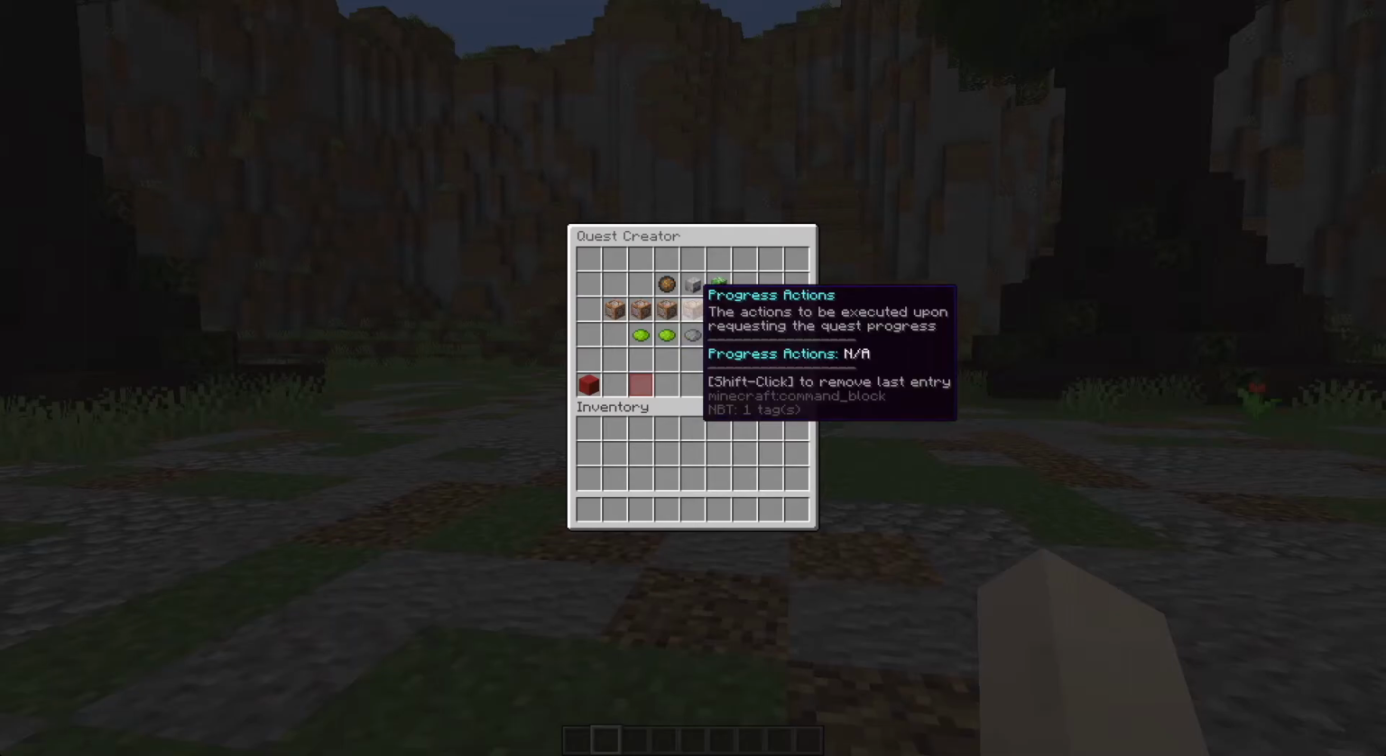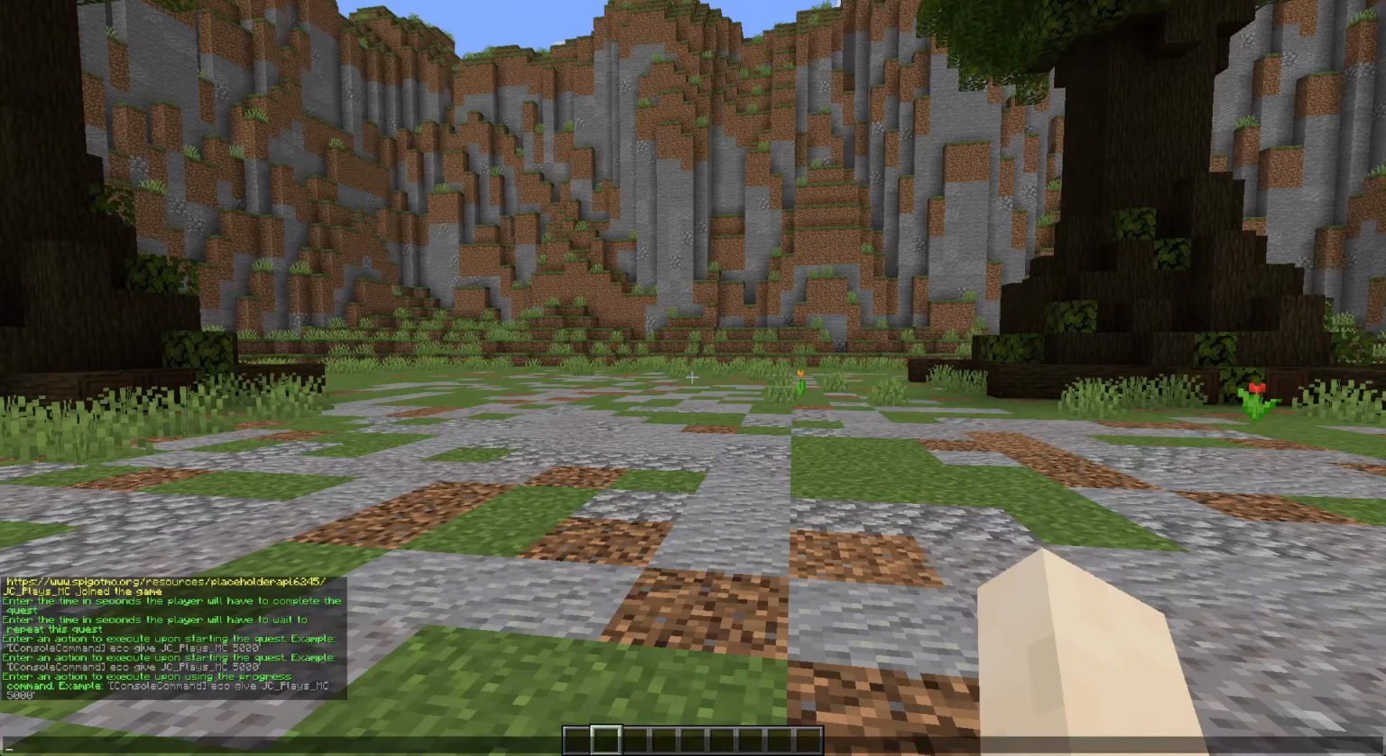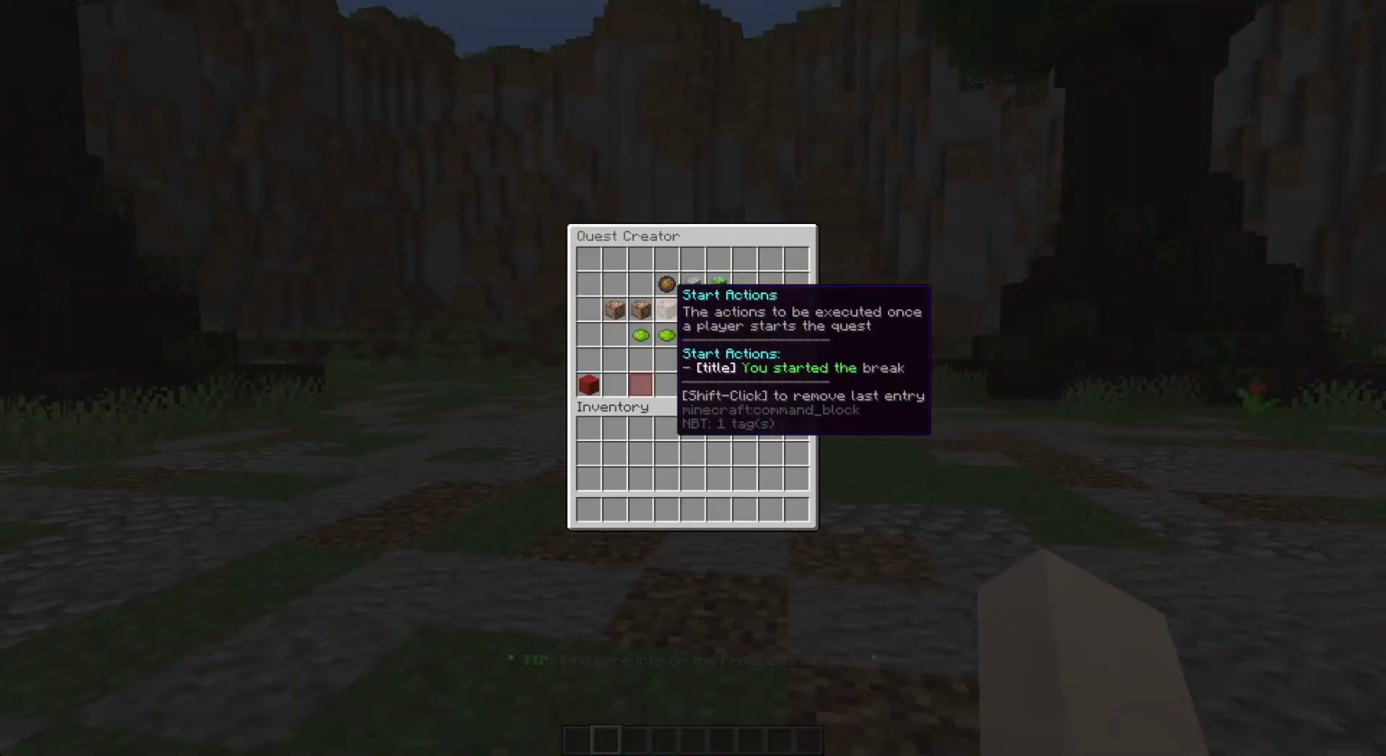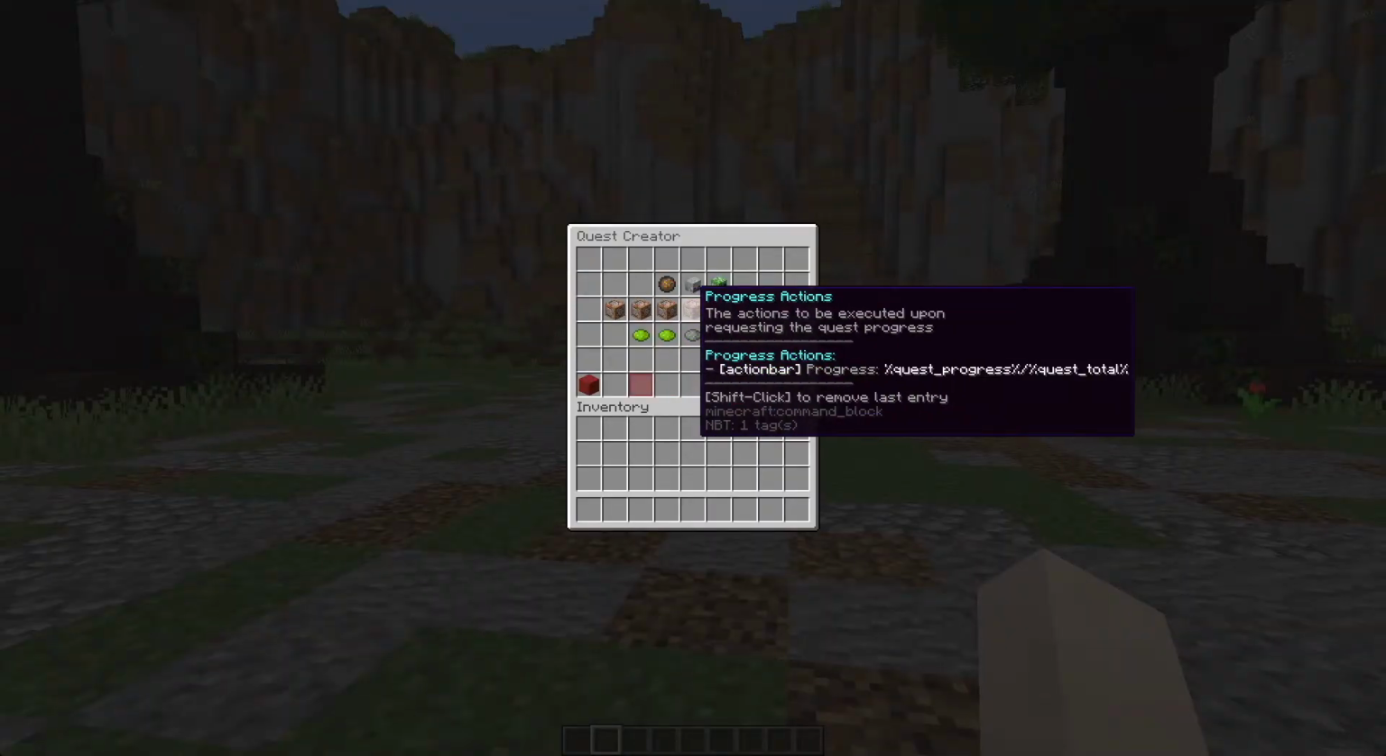We're also going to specify progress actions, and we're going to show them an action bar with their current progress in the quest. This will just allow your players to be able to see how much they've completed of it. So we're just going to go quest progress as the placeholder, and then we're going to make it out of the quest total. All right, so as you can see, we have start action and we have a progress action.